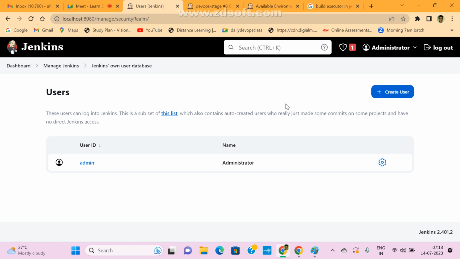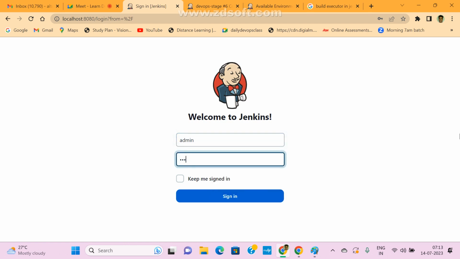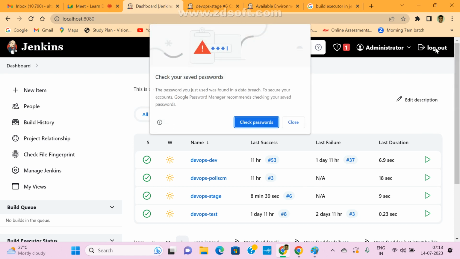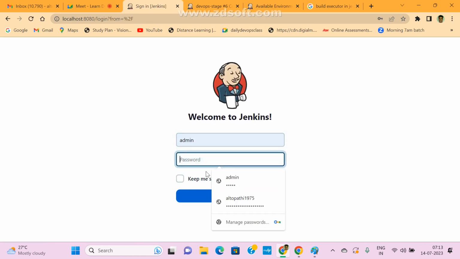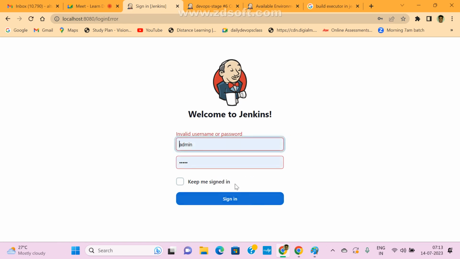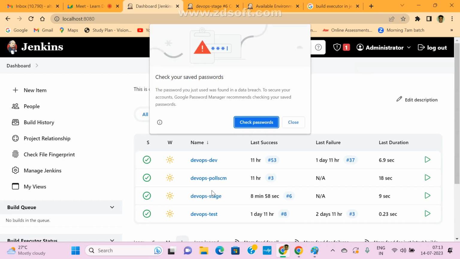Now I have only one user. If I log out, see here, click on log out, it is asking for a username. Now I log in with my username and password and enter this Jenkins server. For example, if I forgot my username and password, how can I log in? I don't know the password, email, or username. If I click on sign in, it won't allow. Only with the username and password can we log in.